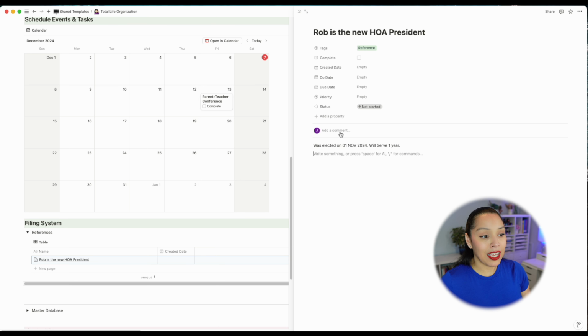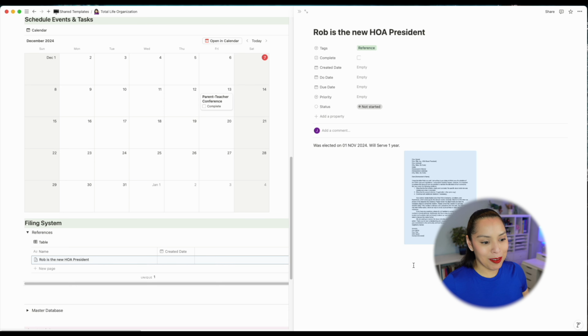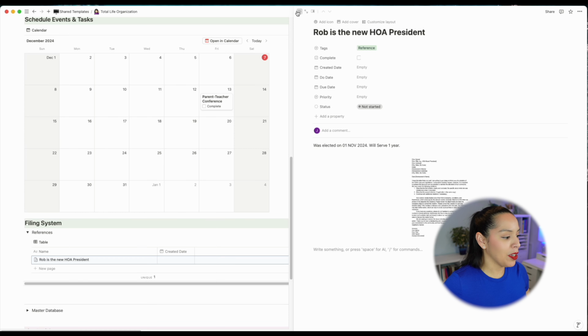The other thing I really like is that you can add a picture. So if I wanted to actually put in the picture of that letter that I received from the HOA, I could also put it here within this page in my reference section. So I'm gonna close that out.